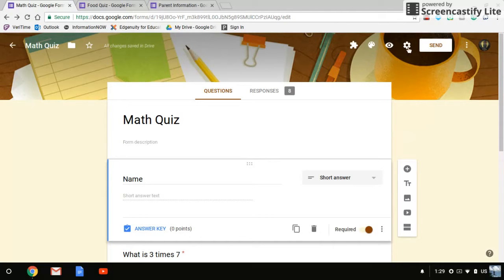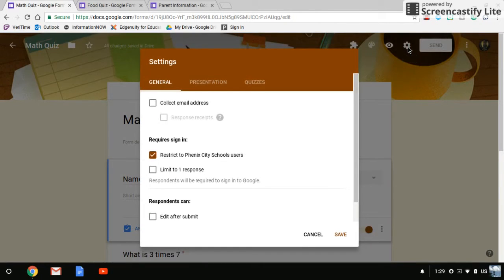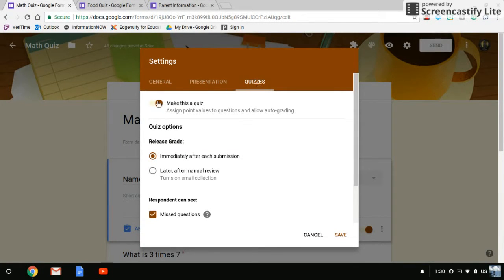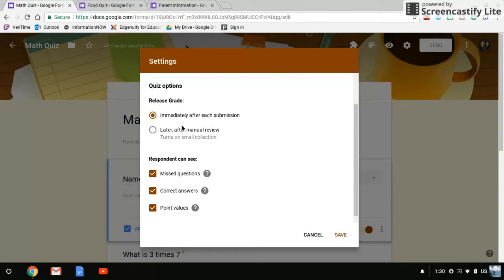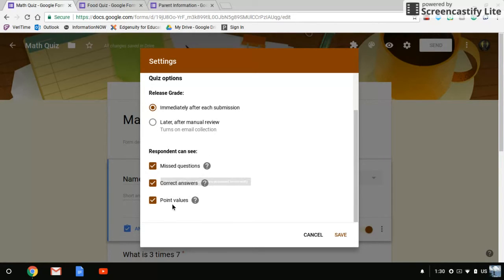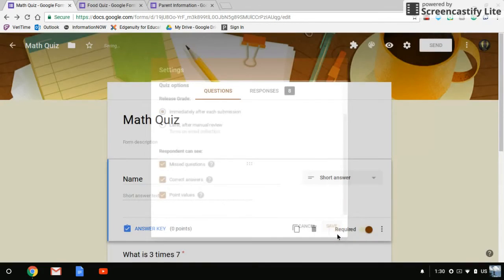But to turn this into a quiz, you're going to go up here to settings. Over here, you'll see quizzes. And you toggle this bar back and forth to make this a quiz. Down here, these options are when they submit it, they can immediately see their grade. Or you can leave it on where after you look at them, then they'll get their grade. They can see the questions that they missed, correct answers, point value. And again, you can click on and off these as to whatever suits your needs. We're going to go to save.